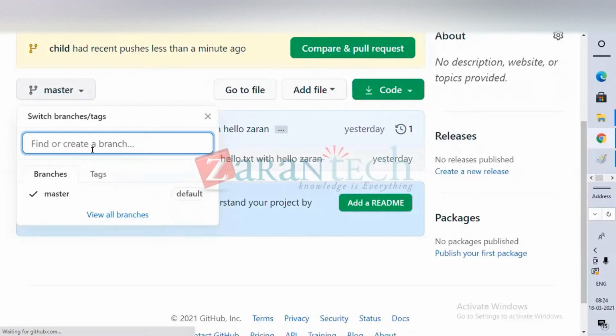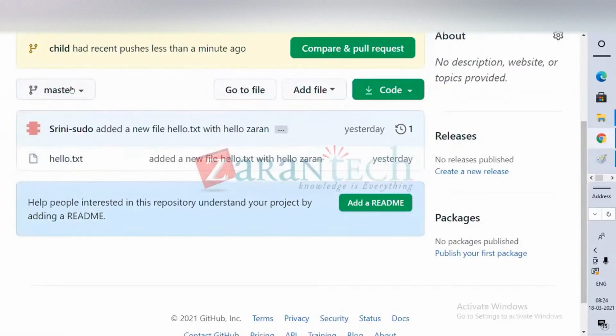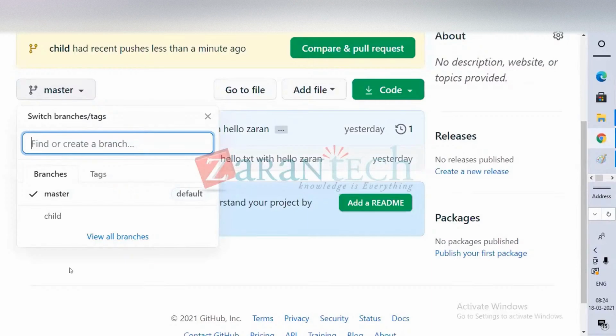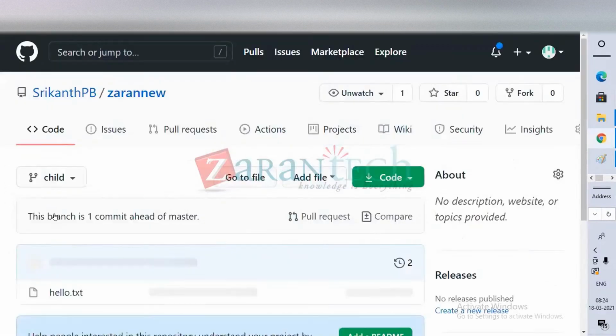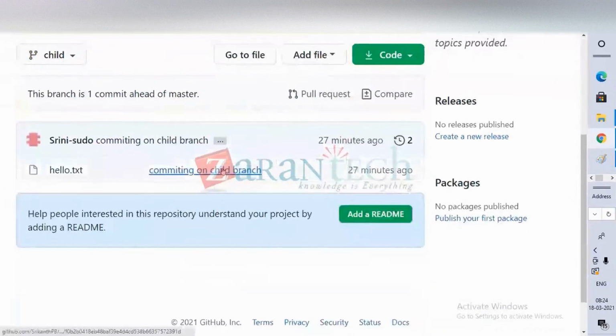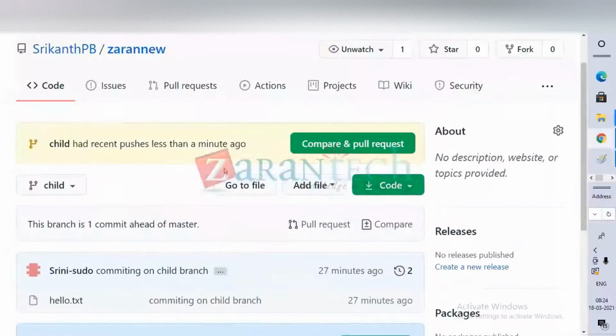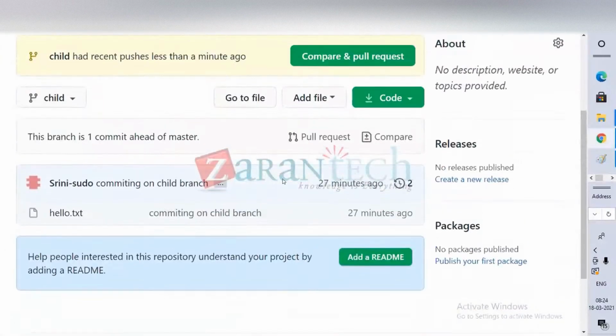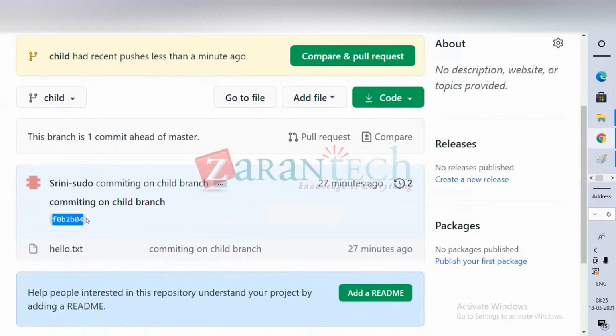Refresh it. Tell me how many branches you have now, guys. Two branches. Okay, I got it. Super. I told you, right, Sanjay? Your medicine works really well now. Can you see the commits also here, guys? Same commit, what we committed on the child.